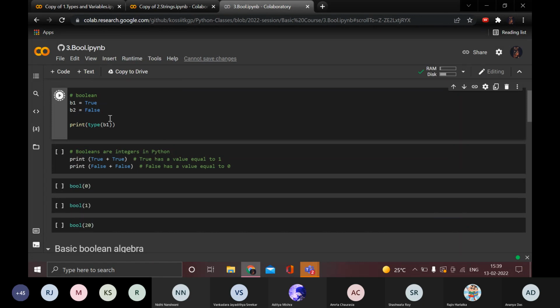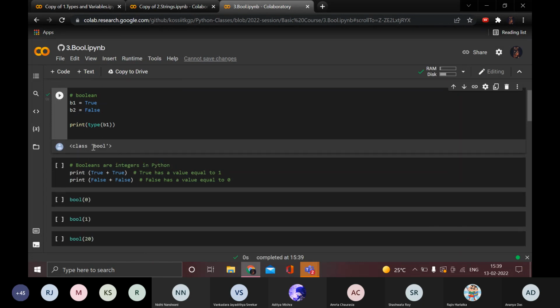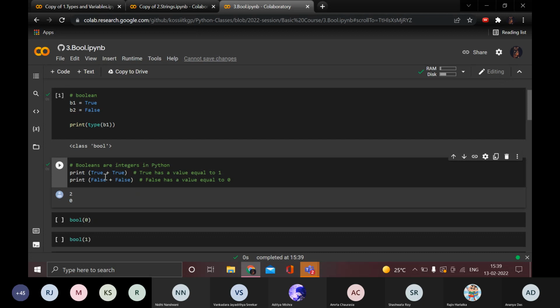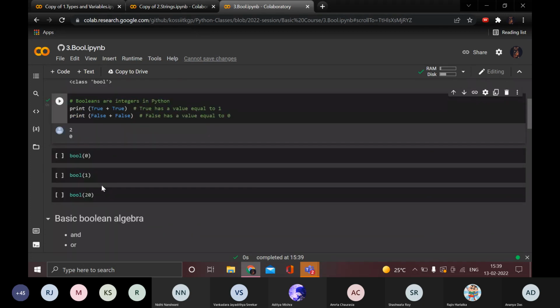So B1 is a bool data type. As I mentioned before, true corresponds to 1 and false corresponds to 0. If I want the values of these expressions, 2 plus true, false plus false, in Python we can actually treat booleans as integers. So the answers we get are 2, so 1 plus 1, and 0.